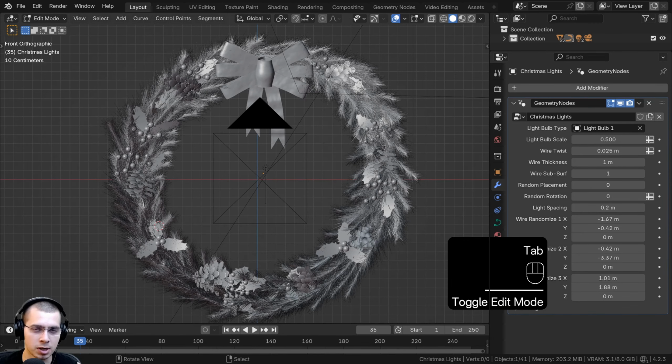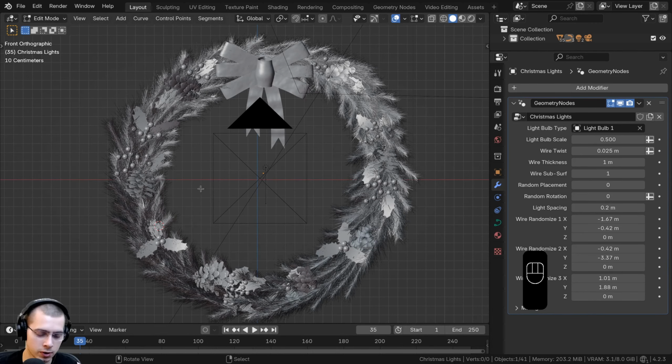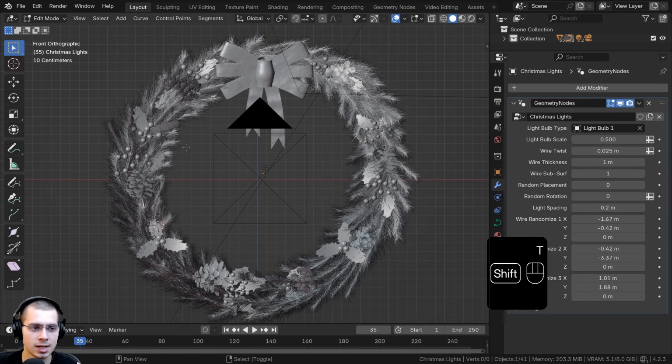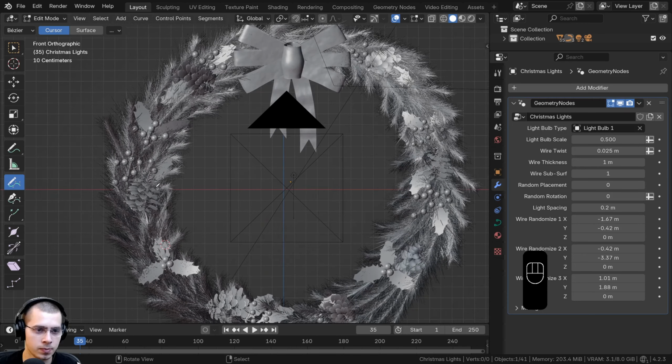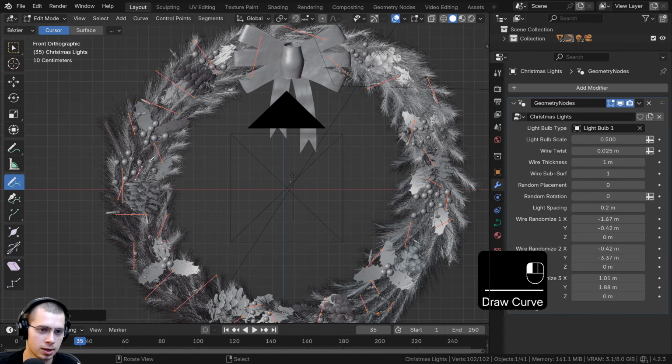Then hit tab to go back into edit mode. Now I'm going to be using the draw feature to draw the curves. You can hit the T key to open up the side panel, and you can click on this button here to draw curves. So now you can click along here and just draw the curves wherever you want the Christmas lights to be. I'm going to draw them so they go around the bigger objects, so kind of around the pine cones and around the berries. Like that, going back and forth here. And then towards the very end, just bring it right there and click to let go.